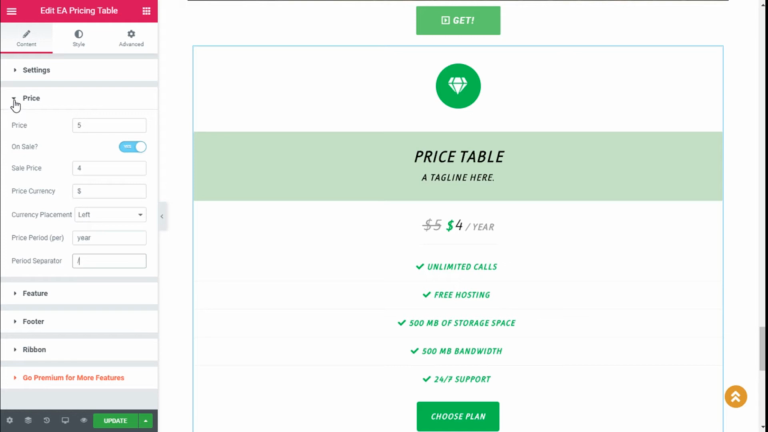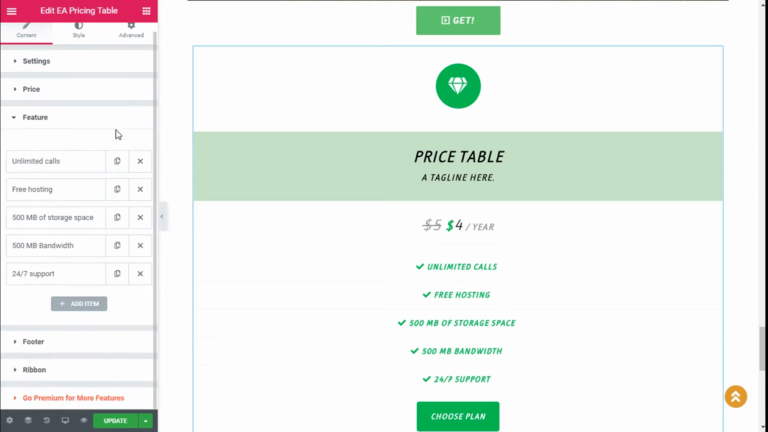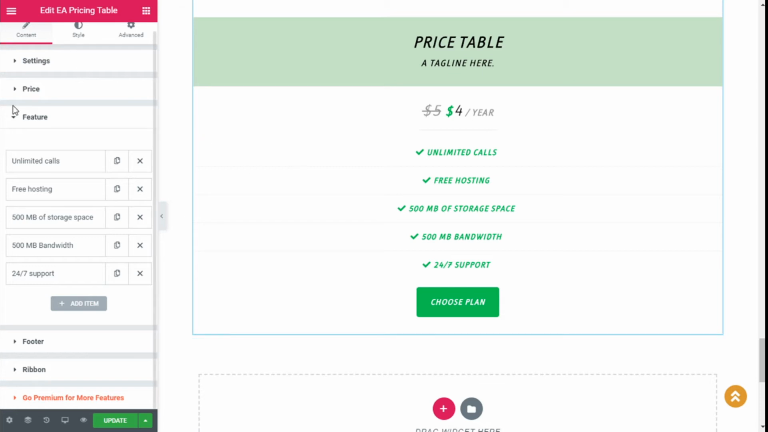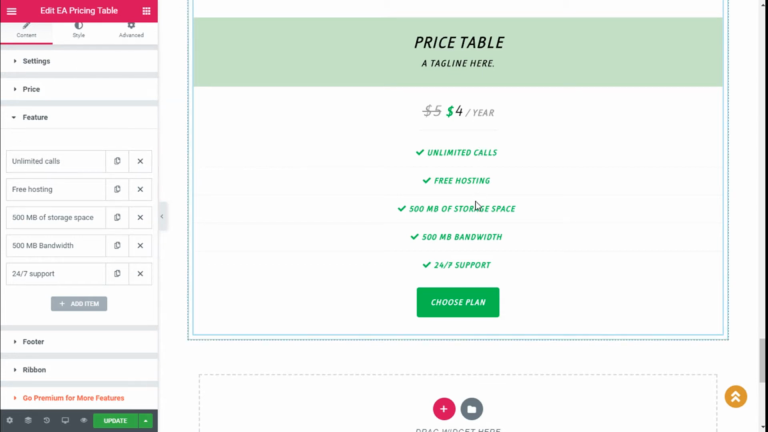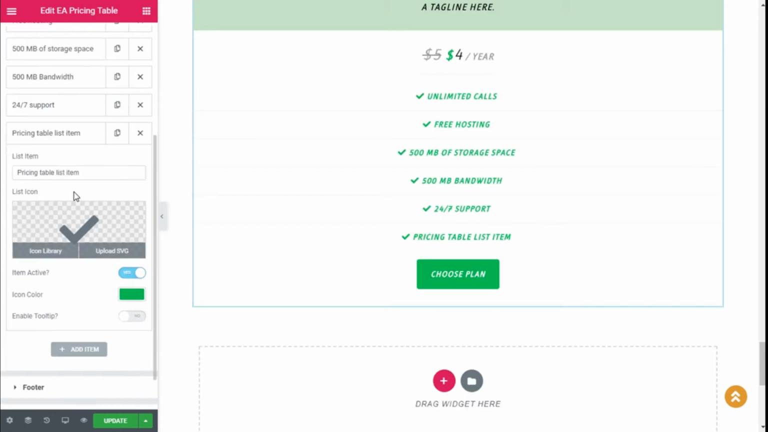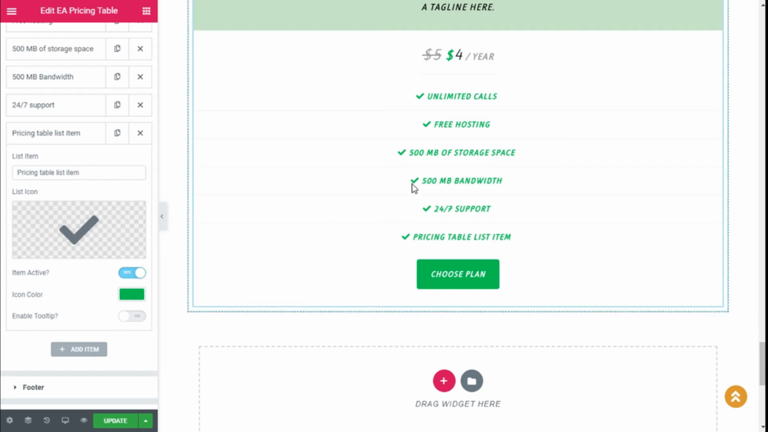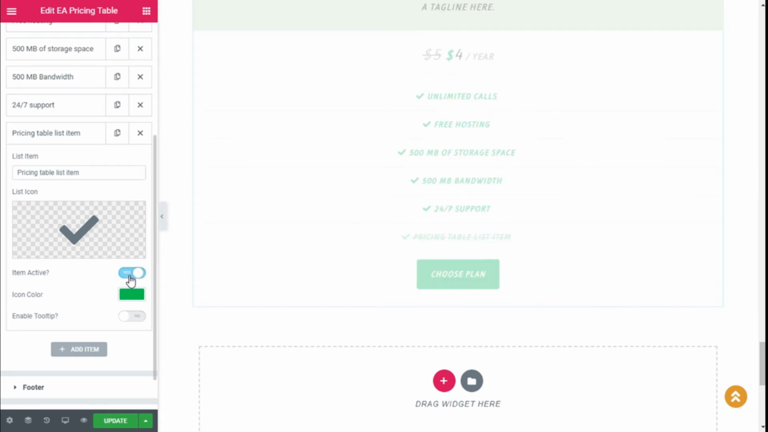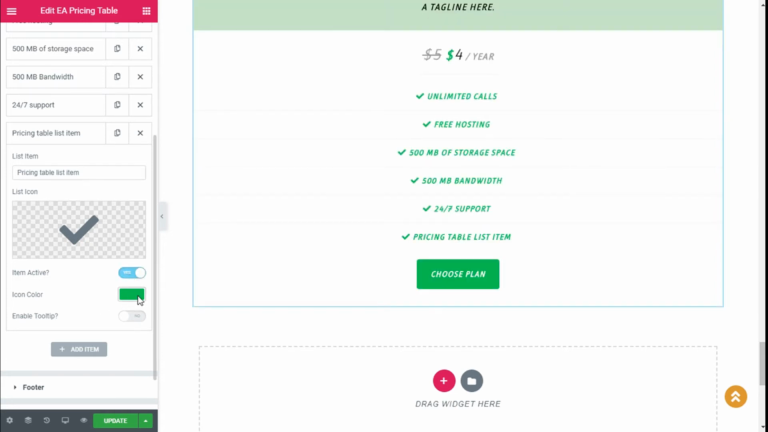So we are going to move on to features, and here we can select the type of things we can offer on our price table. We can add some new items to the pricing table list. We can select the icon, the check symbol. We can activate or deactivate, select the color of the icon, and enable the tooltip.